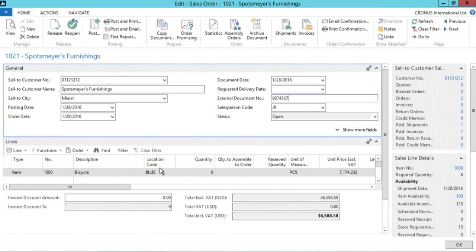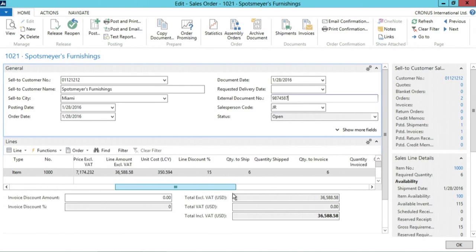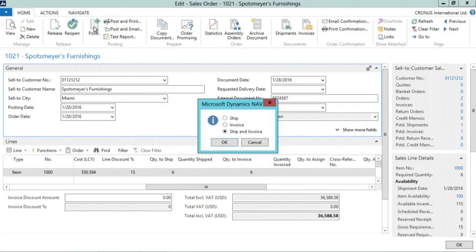It's going to be shipped from the blue location, the quantity, and all of the other information that I have available. No shipment has been created. I need to ship 6 bicycles. And once they have been shipped, I'm also, of course, going to invoice 6 bicycles. So I'm now ready to start to create the shipments. I'm going to click on the posting button.